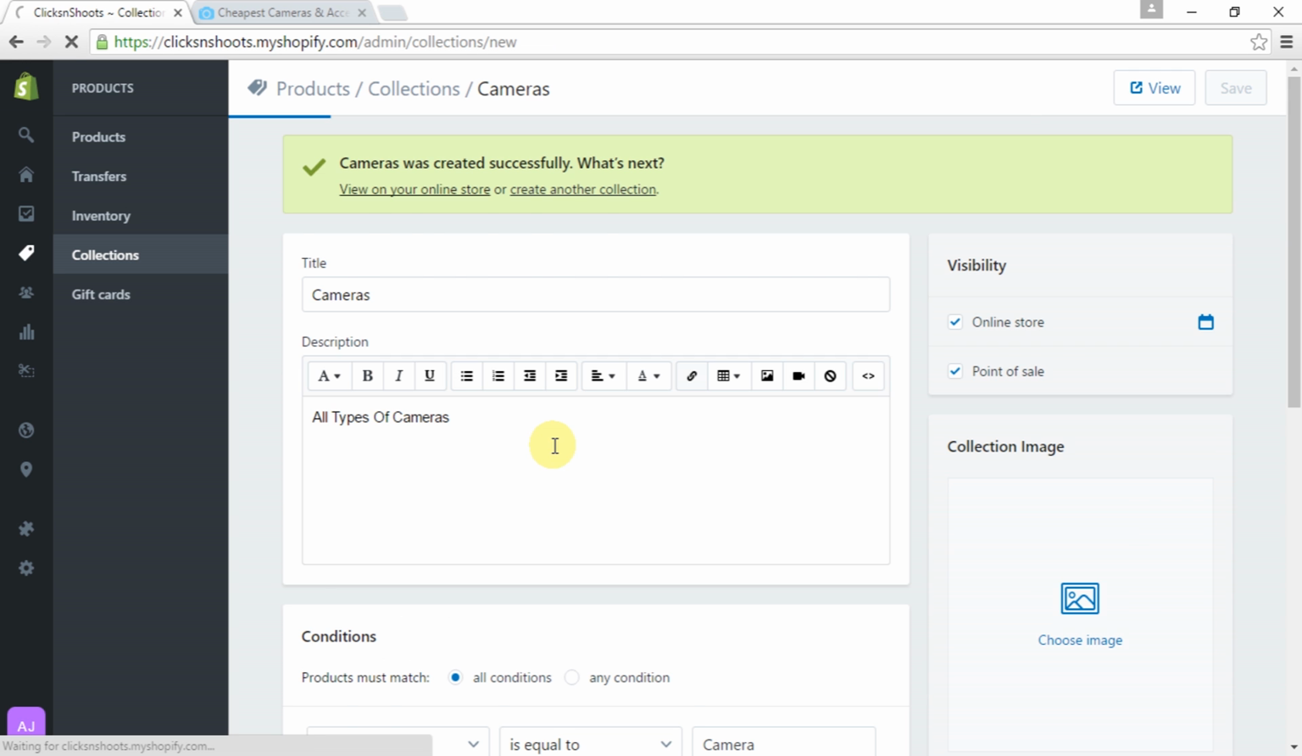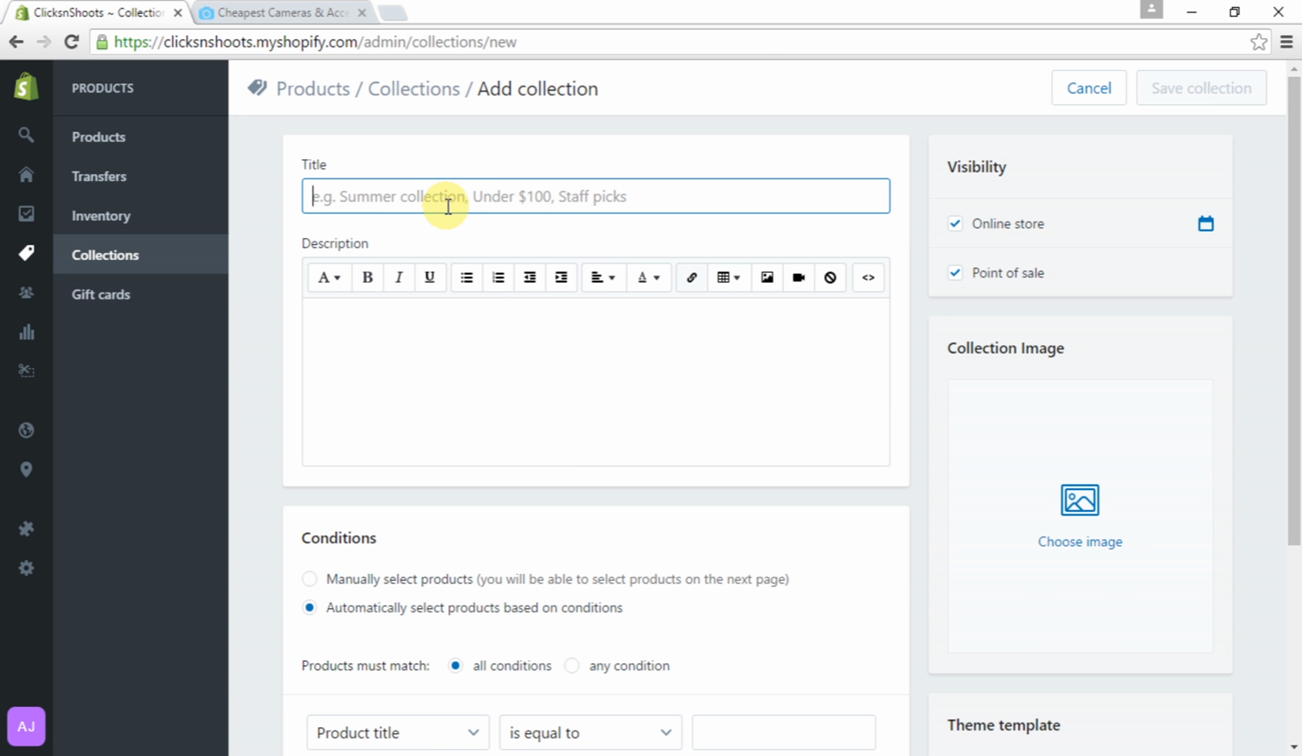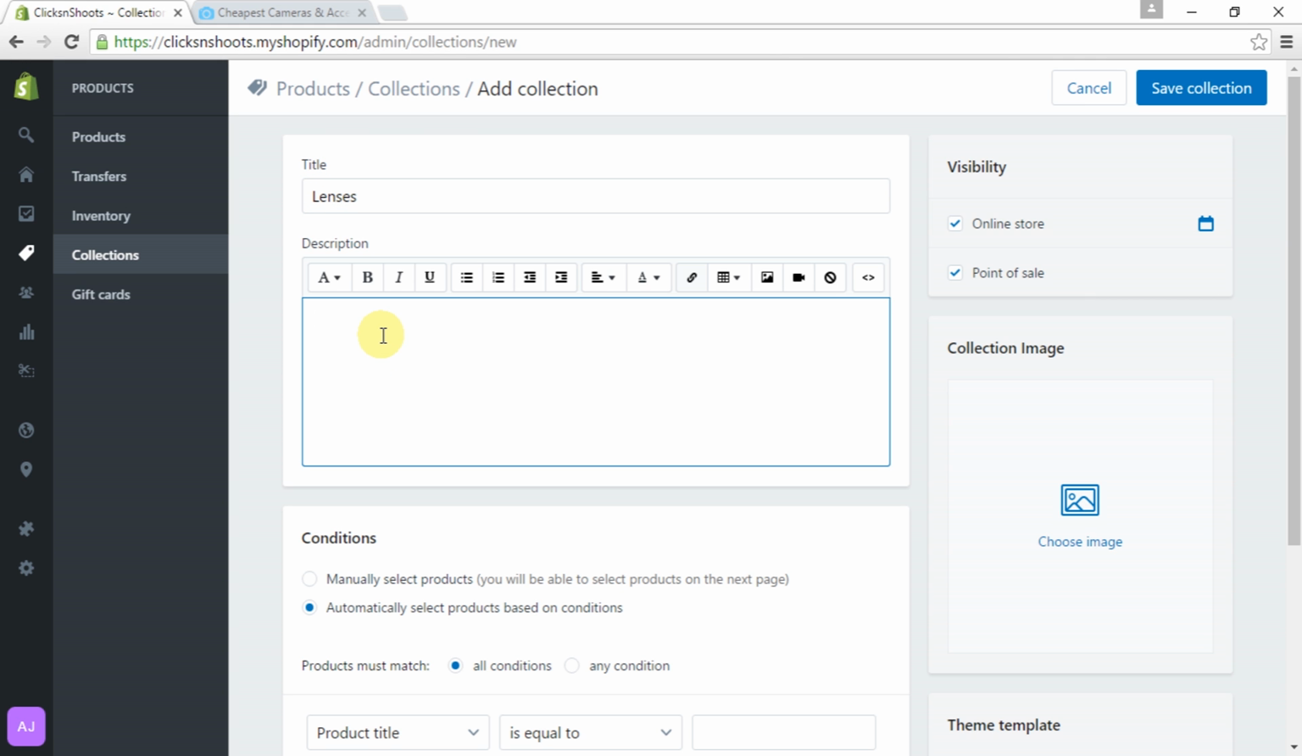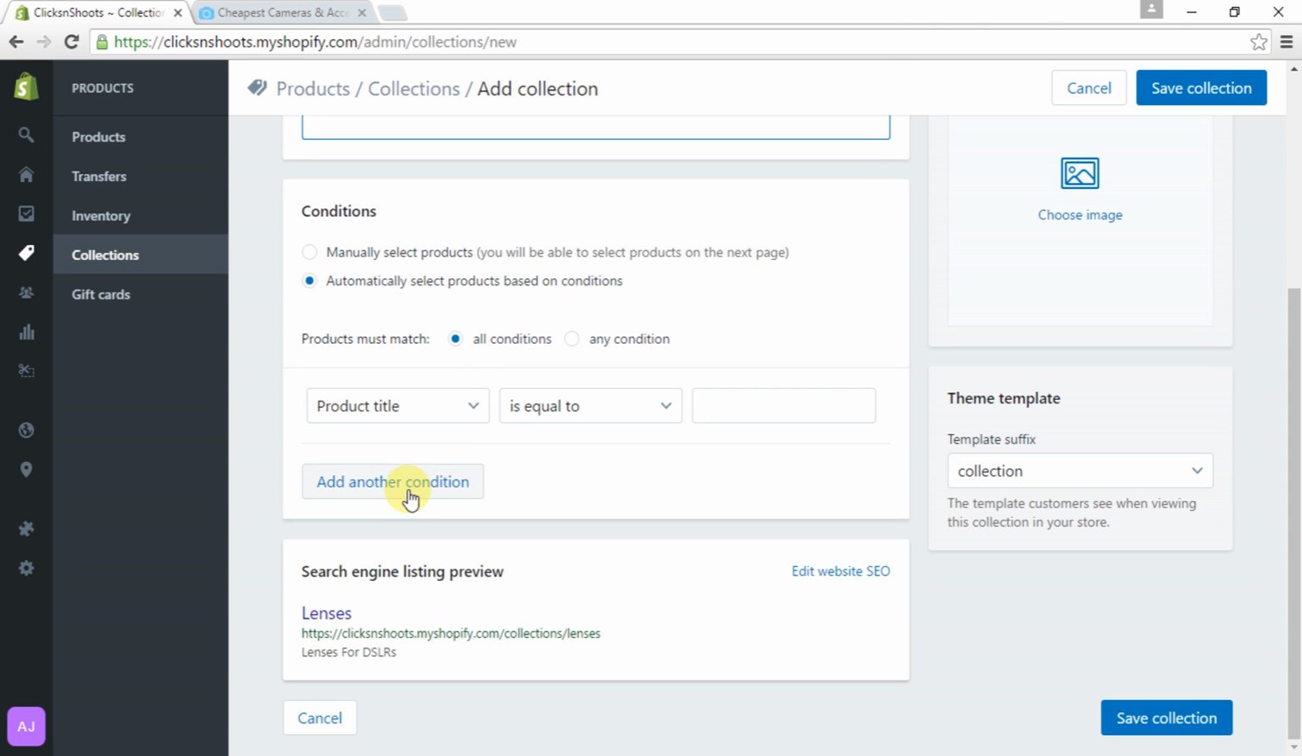So next one, we probably want to add another category called lenses, right? Because we have some products that are lenses. Let's add a basic description, lenses for DSLRs. We'll do the same thing. Product title is equal to lens, because we want to bring in every product that has a lens in there. Okay, save that collection. Again, we're going very fast because we want to show you how the store can quickly be created.